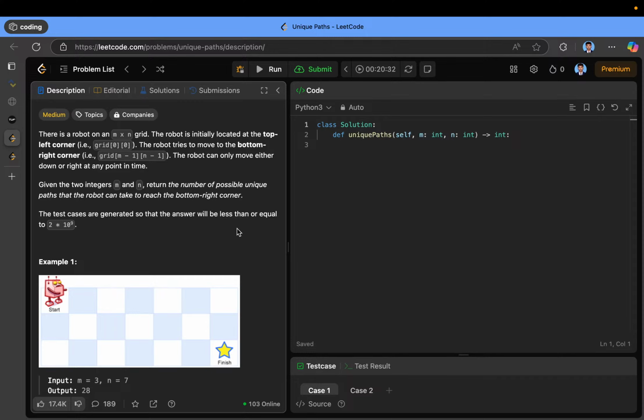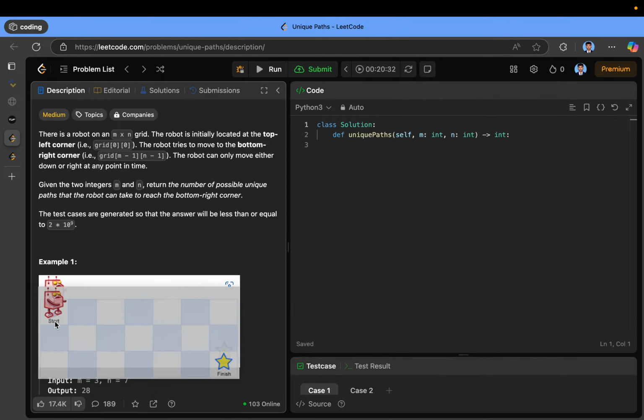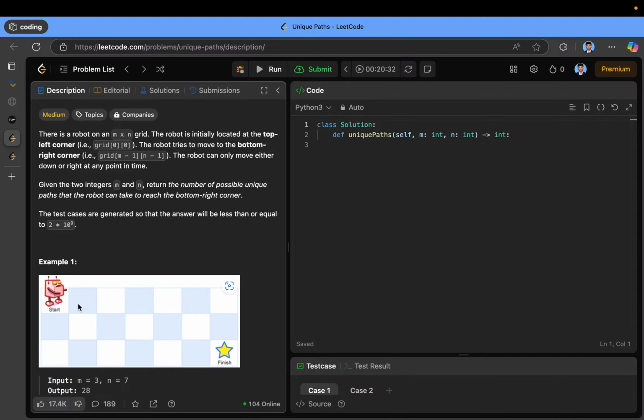Now what should I do in this question? Means this guy can go down or right. And what do I have to answer? Number of unique paths. Return the number of possible unique paths. Possible unique paths. You should at least think for 5 minutes.